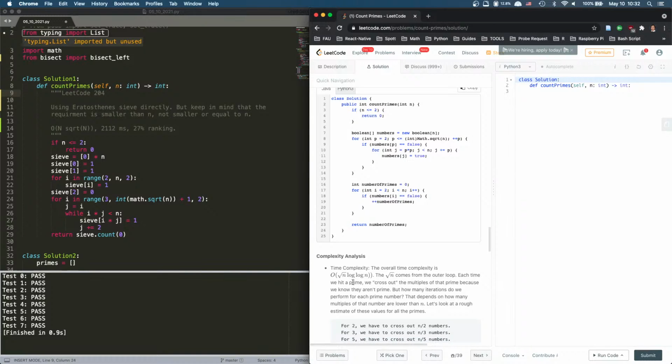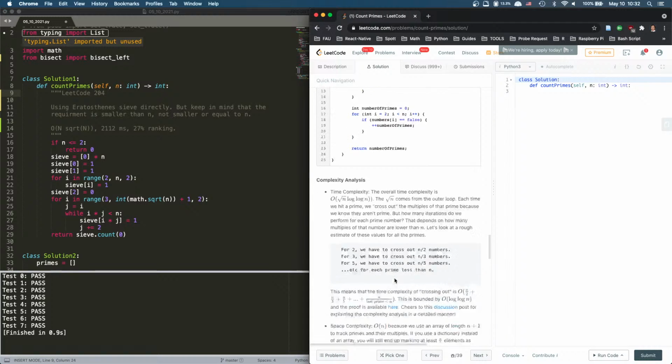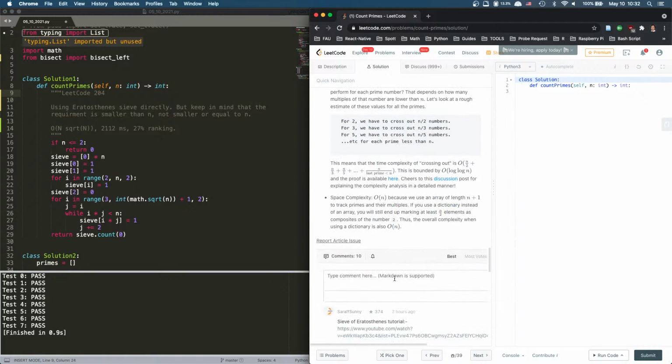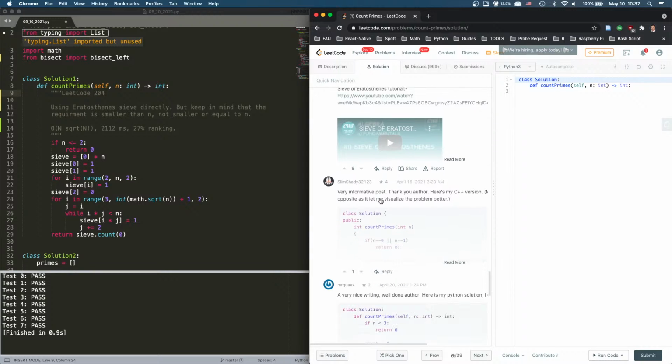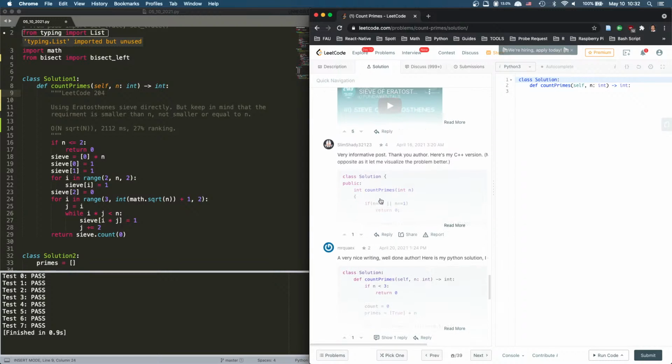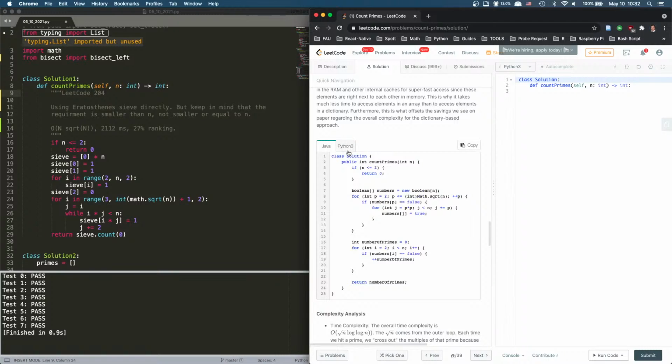Oh, log n, overall time complexity. I think they're actually trying to do it that way. Did I spell it right? Eratosthenes. I spelled it right. Okay, I just read the code directly.